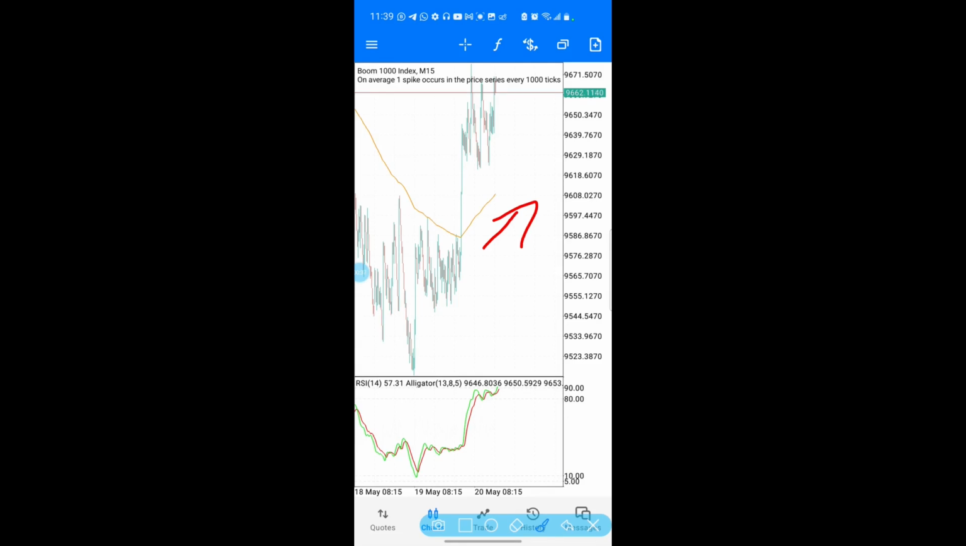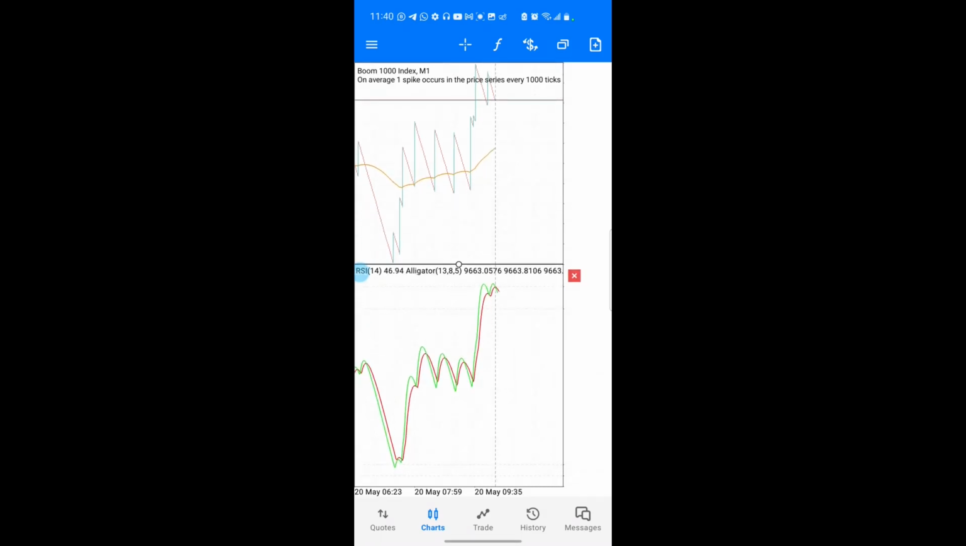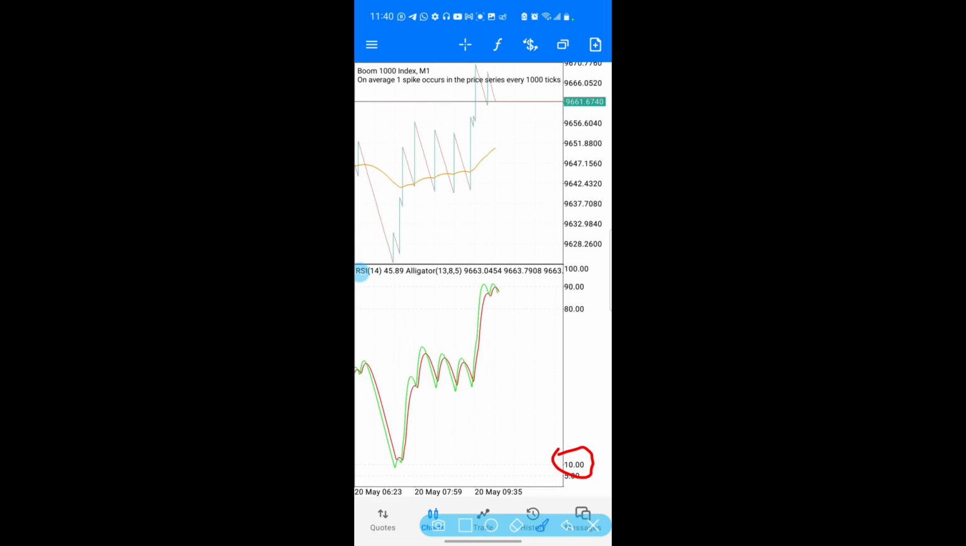Once that is confirmed on the M15, you come down to your M1 time frame. Then on your M1 time frame, the thing that you want to confirm is your RSI and your alligator. One of these, the red or the green alligator line, must be touching this 10 level, this 10 line you're seeing here. Once it touches that line, you don't yet enter.